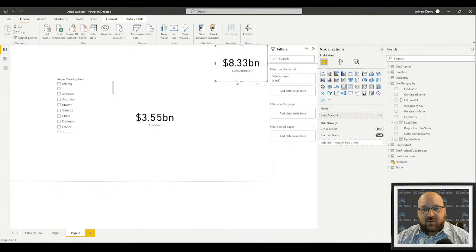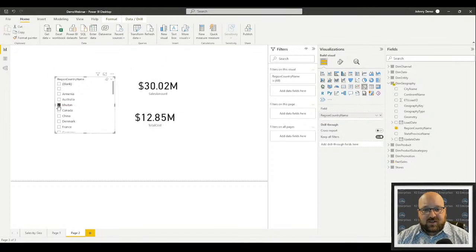Okay, dynamically. Right now, we can see that our sales amount and our cost amount are both in billions. As we start to pick different things, like Bhutan as an example, notice how they will automatically change from billions in this case to millions. Or we can have them move in different ways.